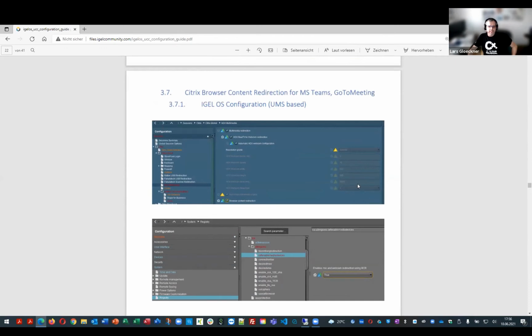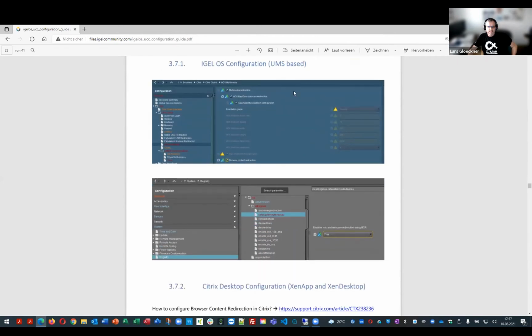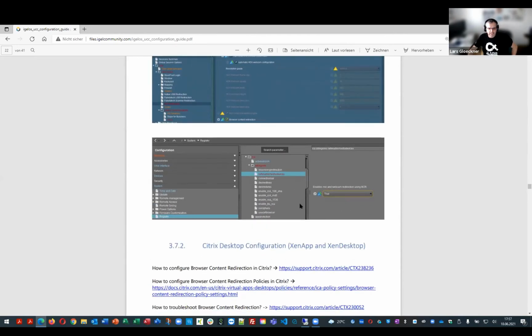Then there's definitely the next session, like I said, for Citrix browser content redirection with all the same products. It even has the same base. There's another thing which needs to be enabled for browser content redirection: the enablement for microphone and webcam redirection using browser content redirection. This is CEF enabled media devices. CEF stands for the Chromium Embedded Framework, which is used by Citrix browser redirection. This needs to be enabled also in the IGEL OS, and then the browser redirection is still working.